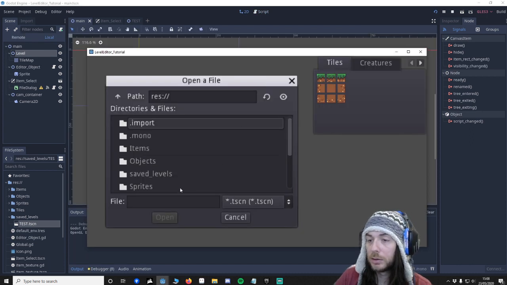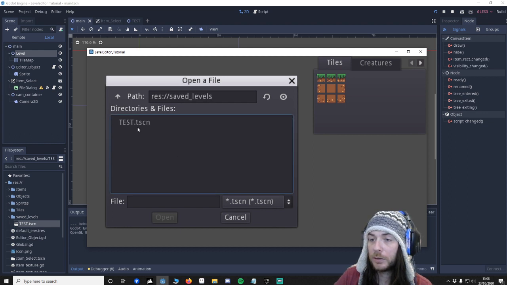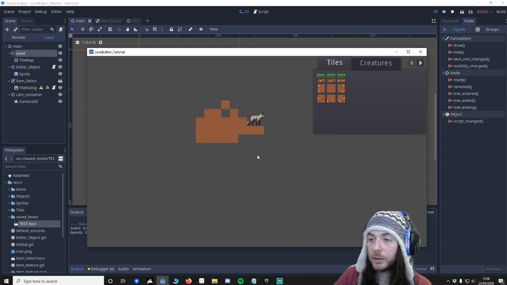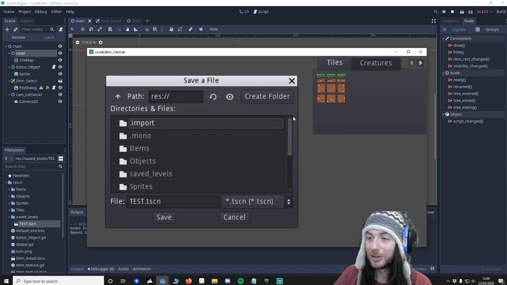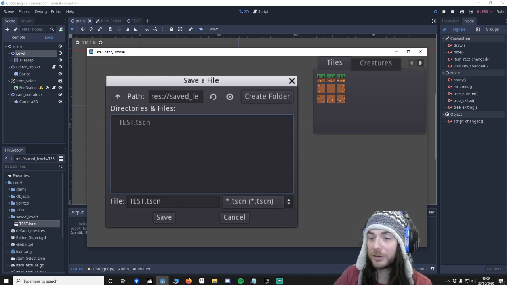Ctrl L, let's save file, test, open, and there you go. So it's loading now. Let's see if we can edit this still. Brilliant. Oh, that's a bit ugly. Anyway, I'm not going to get too into it because the tutorial will never finish. Control S, save files, and let's call this hamster. I don't know. Save that.